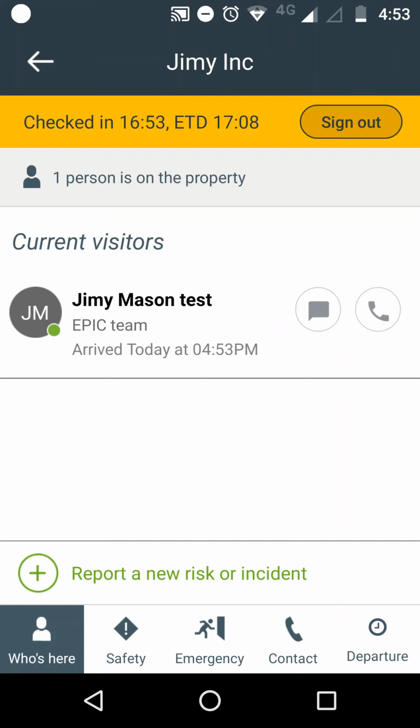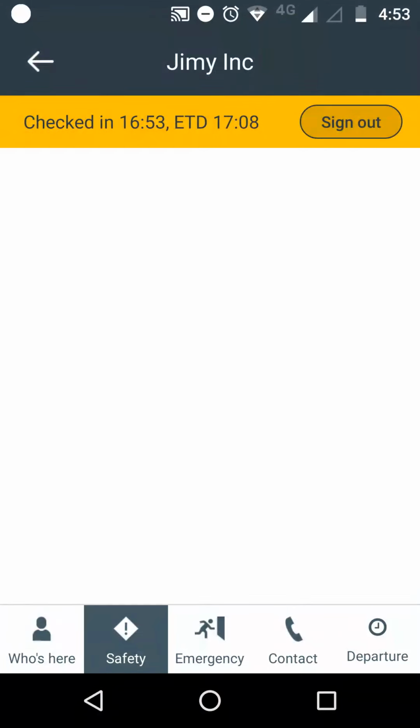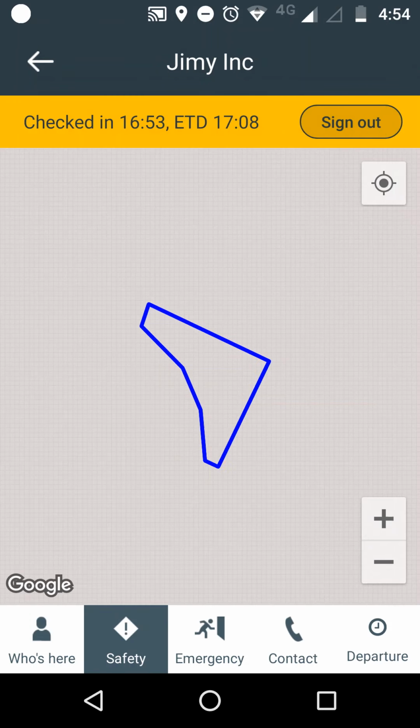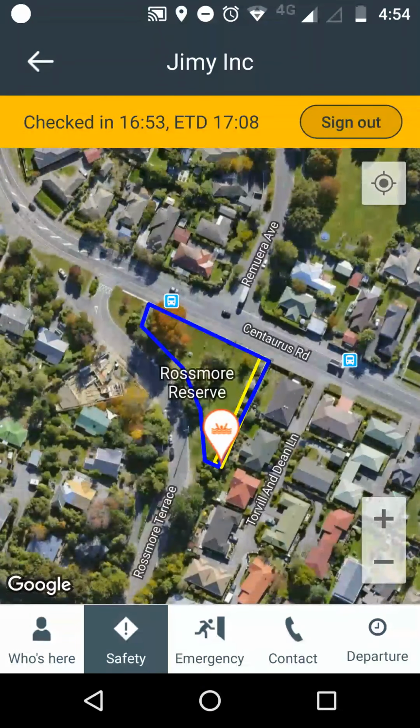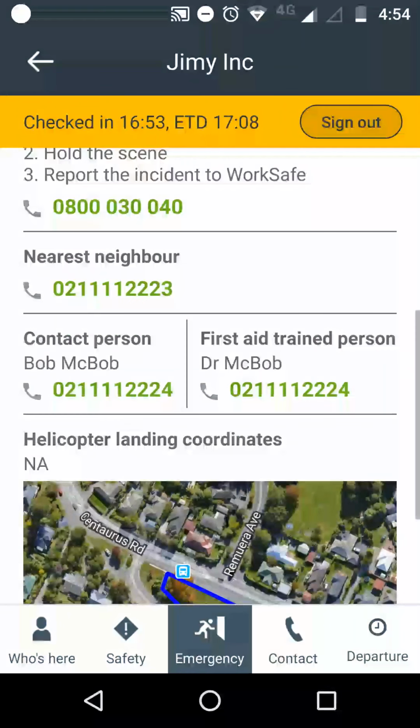If we go along to the safety tab, we're going to see the risks that are on the property. So we've got a drainage creek, so it's a drowning risk, and the drainage creek runs along the reserve. Got it.